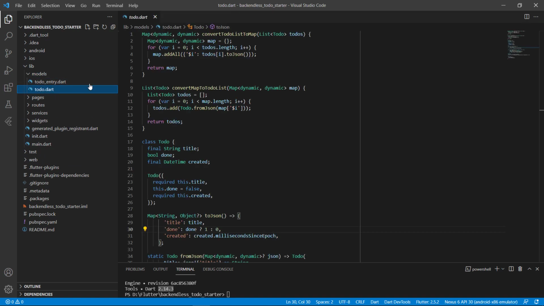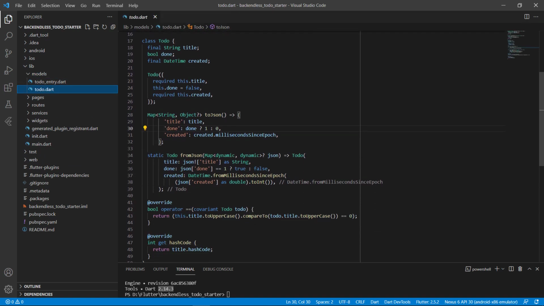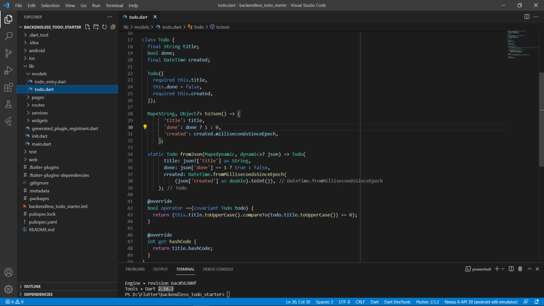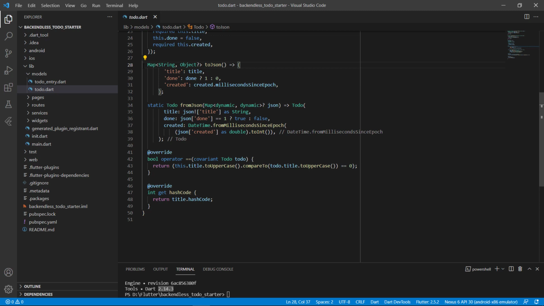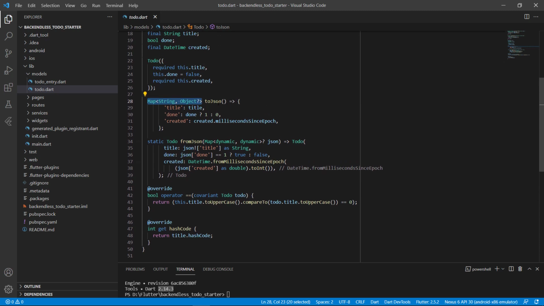I've got the normal TODO.dart. Okay, so in the SQL version of our TODO application that we created previously, we also had this class called TODO, and I think it's exactly the same. So we have a title for the TODO, whether the TODO is done or not, and when it was created. There's a constructor for this TODO, and then we converted the TODO, which is a normal object, to a JSON. So basically just to a map.